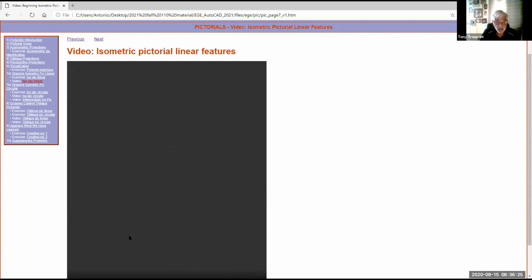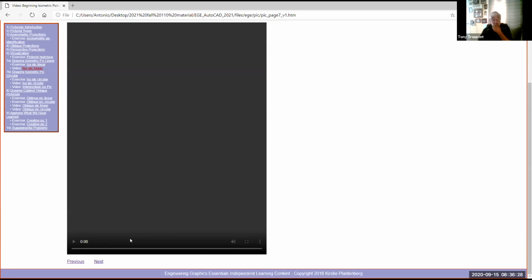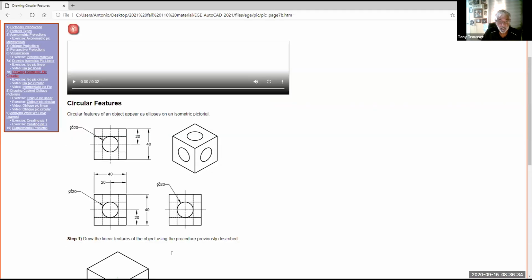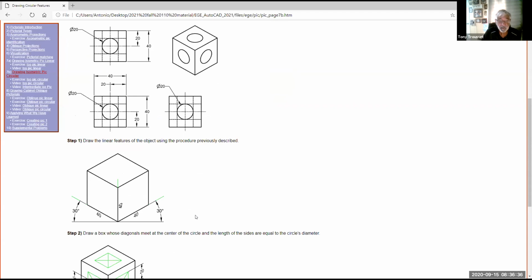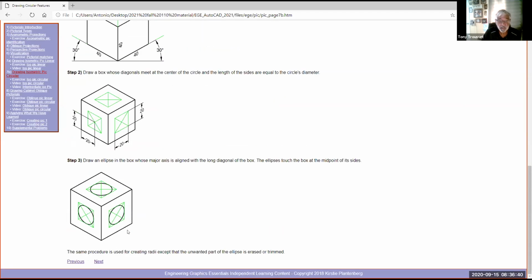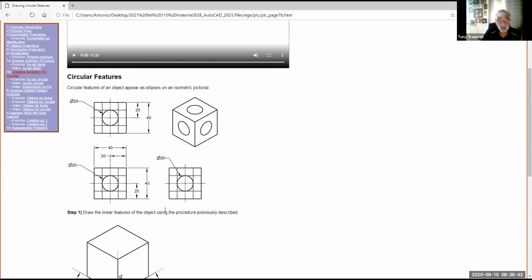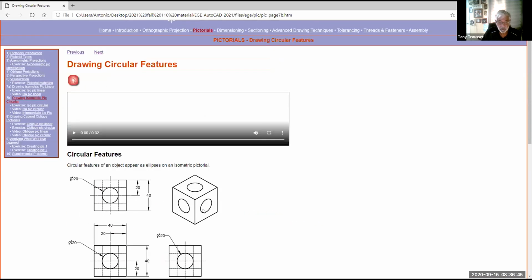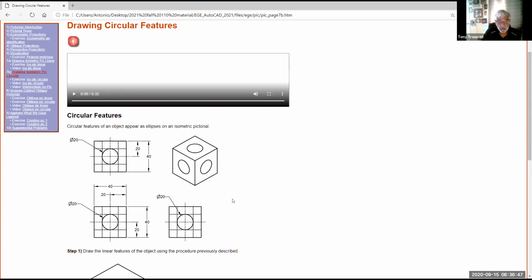Okay, now there's some videos here that don't show up, so I'm going to skip that. And I'm going to demonstrate this too. How do you show a circle in isometric? So let's listen to her and see what she has to say.